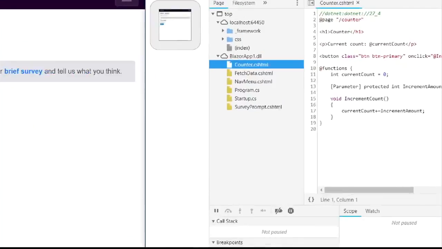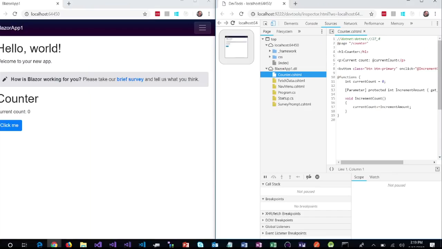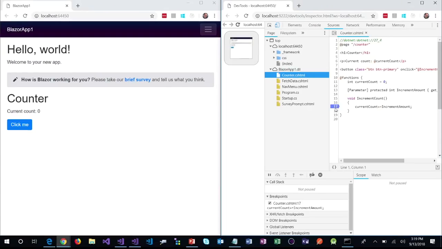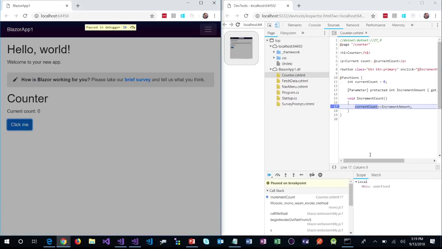And yep, I can see the C# code, the Razor code for the counter. I'm going to set a breakpoint on the counter component. Let's click it, and voila! We hit breakpoint debugging in the browser of .NET code.